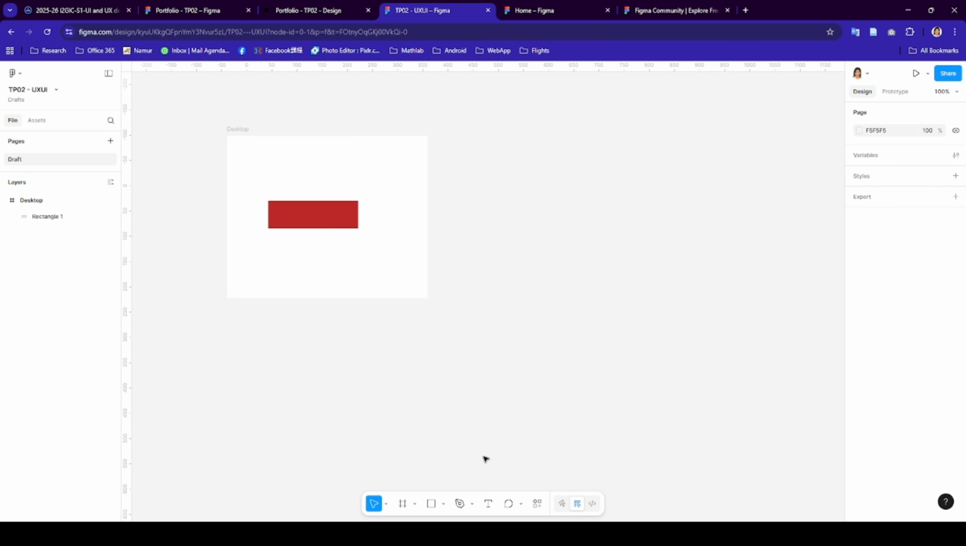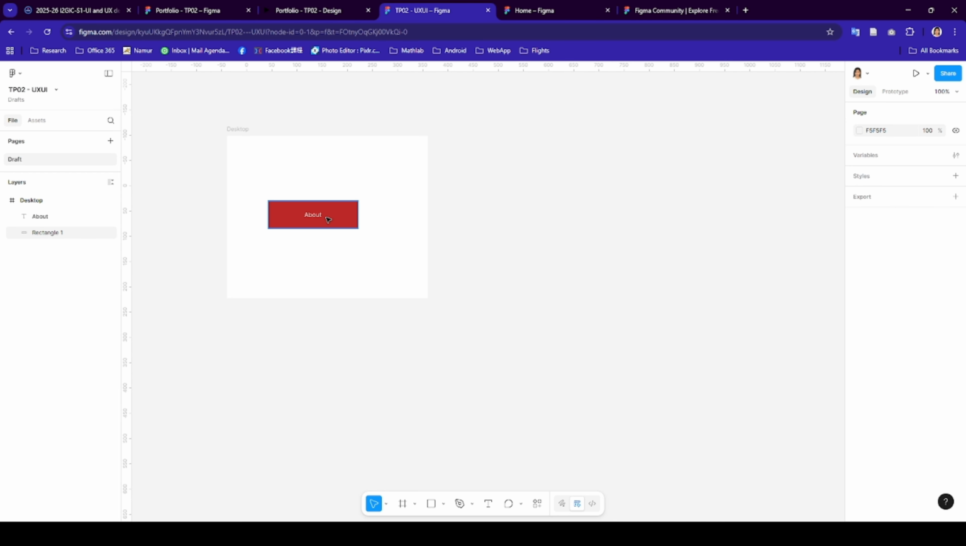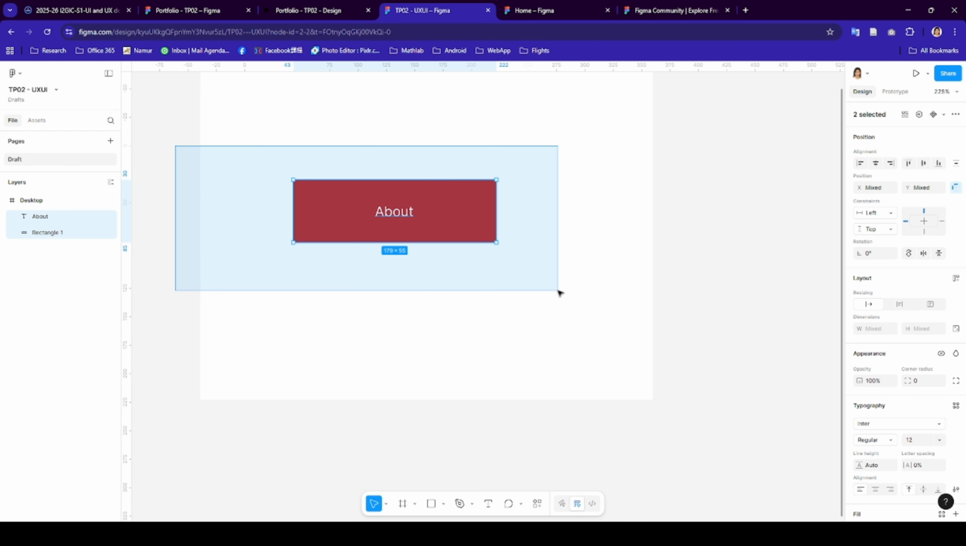Or I can have a text over there. I can click here, or you can use the shortcut T. For example, I click here. I can have it like above. You can select these two together, and for example, I want to align them like this. Or you can increase the size of this one. You can just drag and select multiple elements inside there.